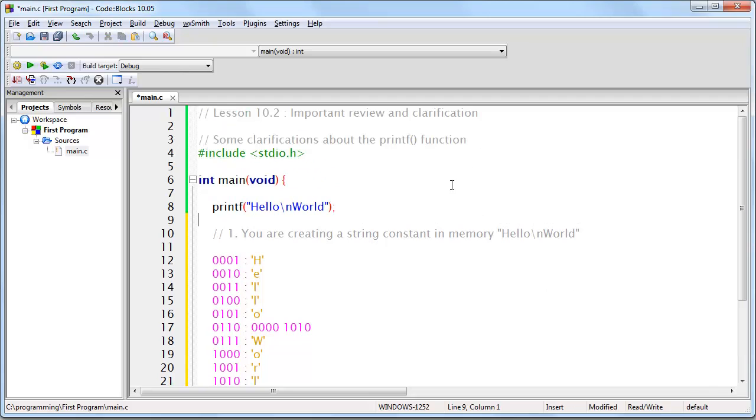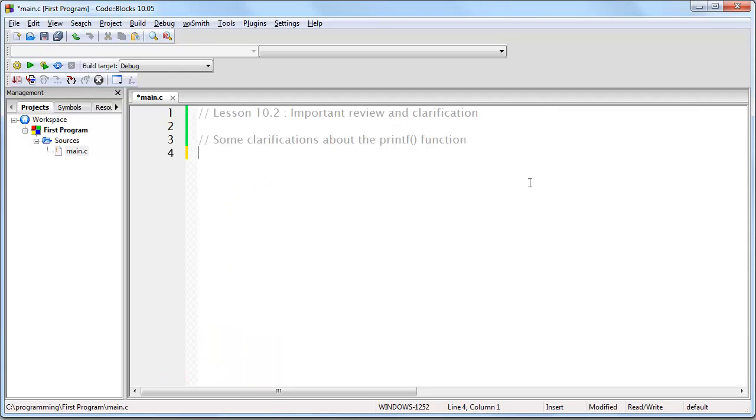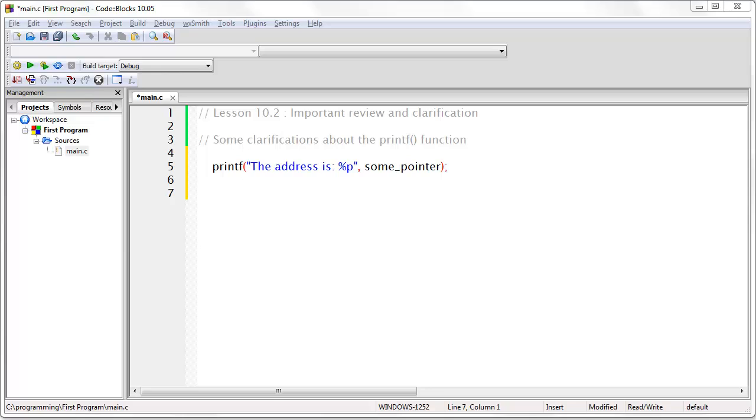Now the last clarification that I need to make about the printf function is that many of you have used printf with the %p option, like this, in order to print memory addresses using pointers, which is great, and it helps to cement your understanding about pointers. But be sure that you remember this. What will be printed is the address in the pointer, not the address of the pointer.